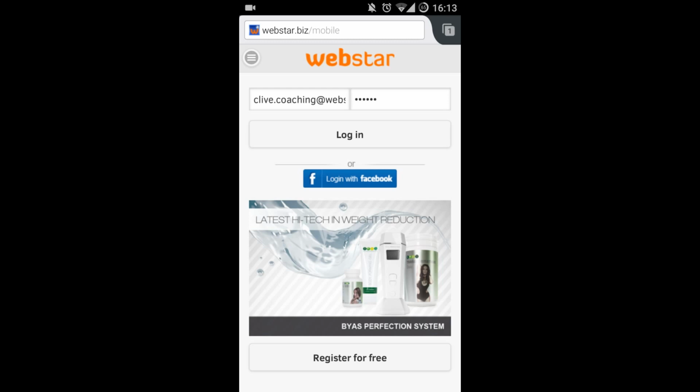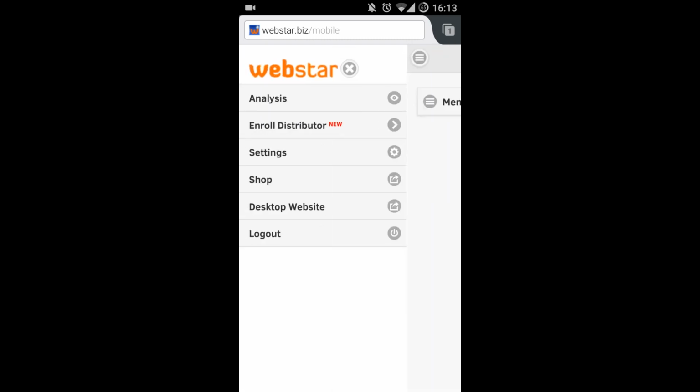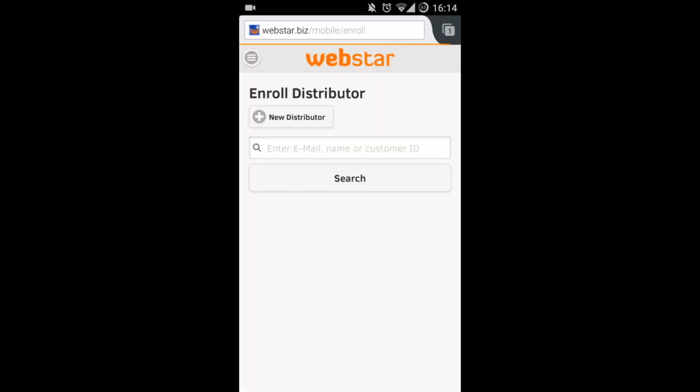So here I'm on my mobile phone now, and I went to m.webstar.biz, and here I have the start page of the mobile website. So I'm going to log in now, and when I do this, I also get the menu like you all do. And you see even there's a new point called Enroll Distributor. And this is basically the same like on the normal website in a partner office. So here you see it's the same interface, but it's much more optimized for the mobile screen.